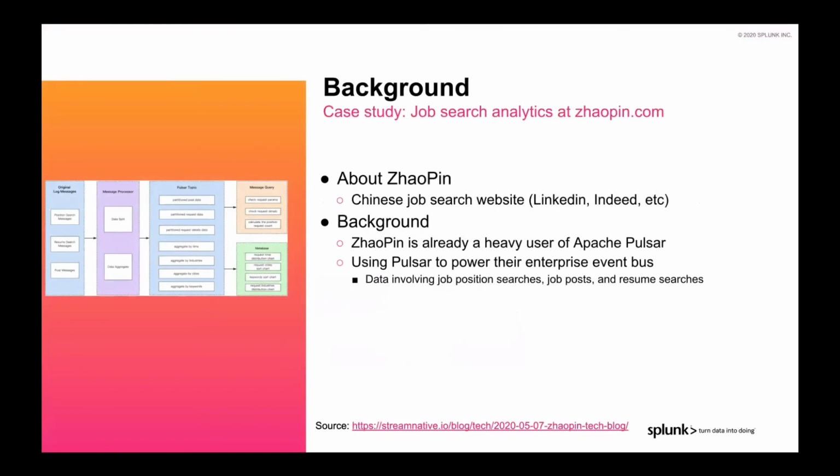So just to give people a background, Peng is kind of the Chinese website equivalent to LinkedIn and Indeed.com. Peng was already a heavy user of Apache Pulsar, and basically they're using Pulsar to power their enterprise event bus, and a lot of the data involving position searches, job posts, and resume searches, all dumped into Pulsar. Thus, it makes sense for them to leverage Pulsar SQL for some of their use cases.